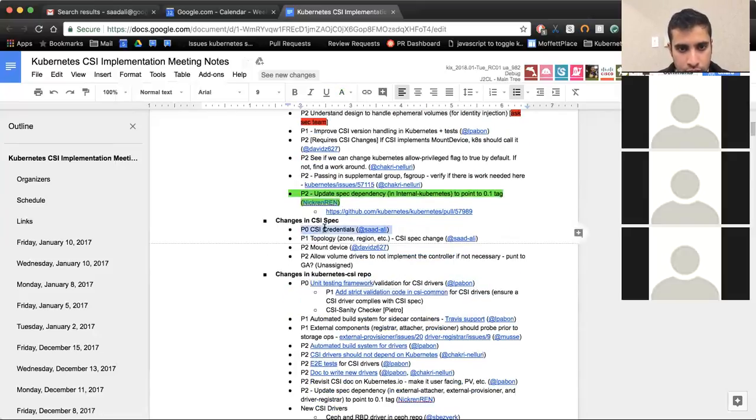In terms of changes to the CSI spec, credentials is still P0. Topology, I think getting topology into the CSI spec is important, so that even if we don't get it in this quarter, we can work on it next quarter. So I'd leave that as P1. Mount devices, P2 is fine. If we get it, it will be very nice. If we don't, it's not that big a deal. Allow volume drivers to not implement the controller, also nice to have, but not critical.